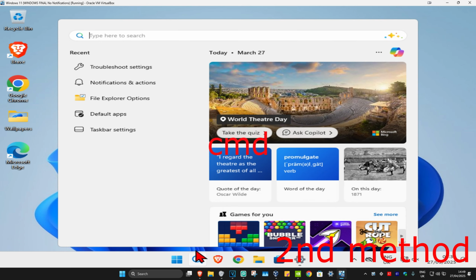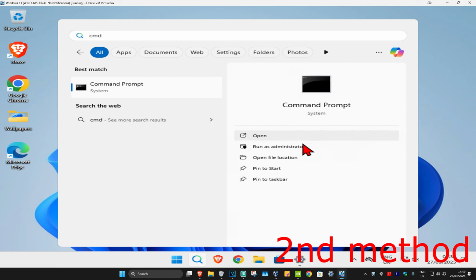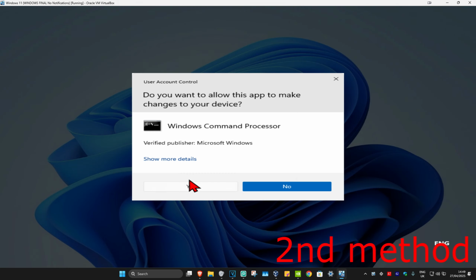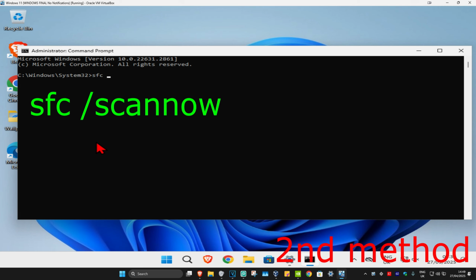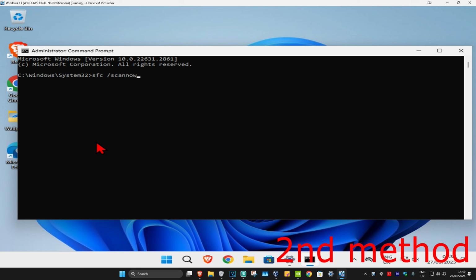search and type in CMD. Now you want to run it as administrator. And then click on yes. And then once you run this, you're going to type in sfc /scannow and then click on enter.